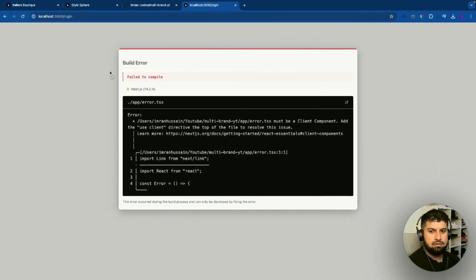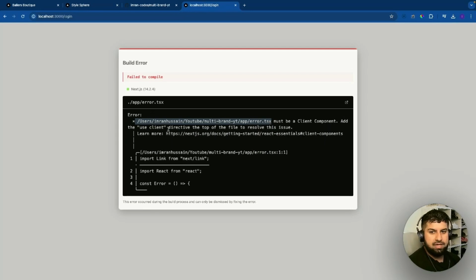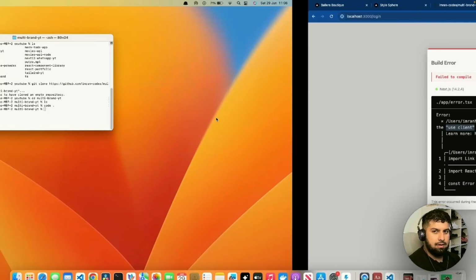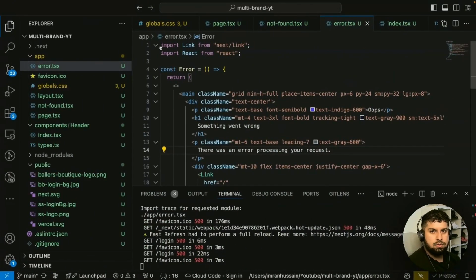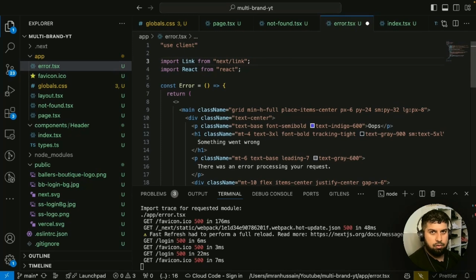So we don't have the login page. What it says here though, which is quite important, is that the error.tsx here must be a client component. So what we need to do is add the use client directive at the top of the file to resolve the issue. So basically what we need is this portion over here. So if we copy that and go into our code, right at the top. So if you remember when I talked about client and server components in Next.js 14, the default component is a server component, which means everything is rendered on the server and sent to the client as static HTML.